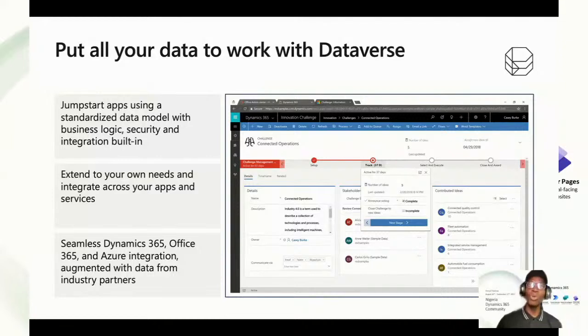You can define the roles and permissions on that. You can define security groups. You can do a lot of things. You can extend to your own needs and integrate across your applications and services. You can do many customizations on the Dataverse. Basically, it's more like a database to the Power Platform applications generally.